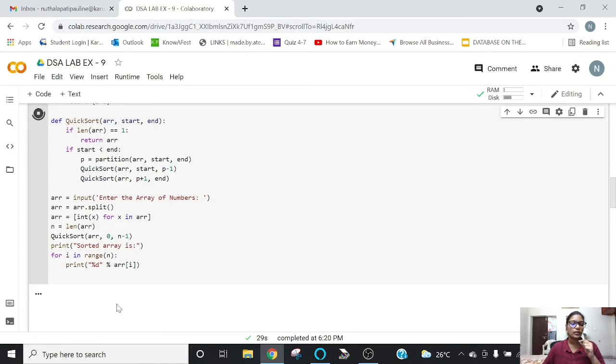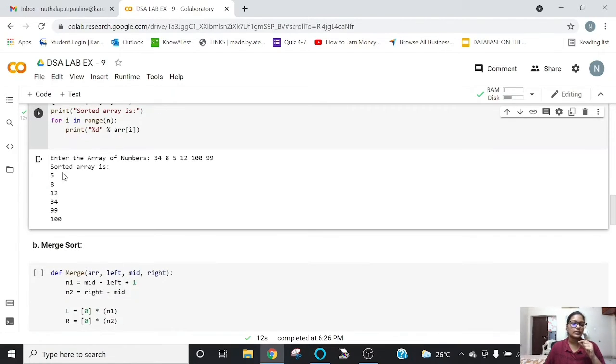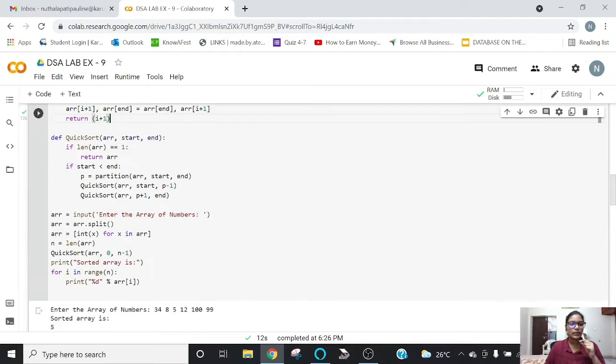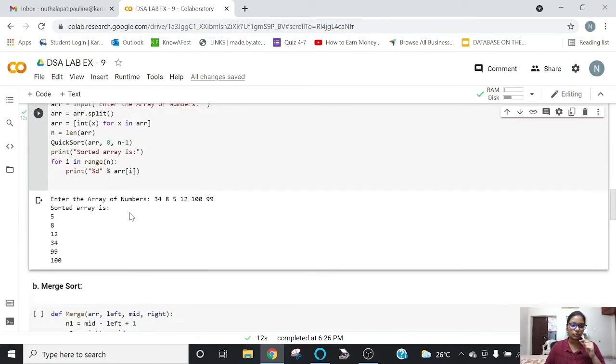So let me run this code and see how it works. Let me give some numbers like 34, 8, 5, 12, 100, 99. And let's see, yes, it has sorted the array in ascending order. It has considered one pivot value, and then according to the pivot value, it has placed the numbers after the pivot and before the pivot.